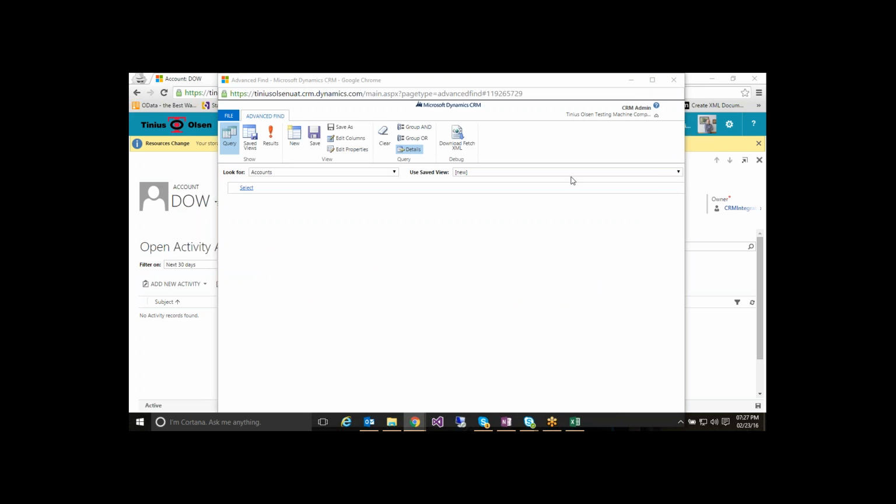If you are a power user doing a lot of stuff, your advanced find is still there, and you can save it as your personal view, whatever gets you closer to quickly getting to information. But the advanced find is just phenomenally better than what it used to be in 4.0.